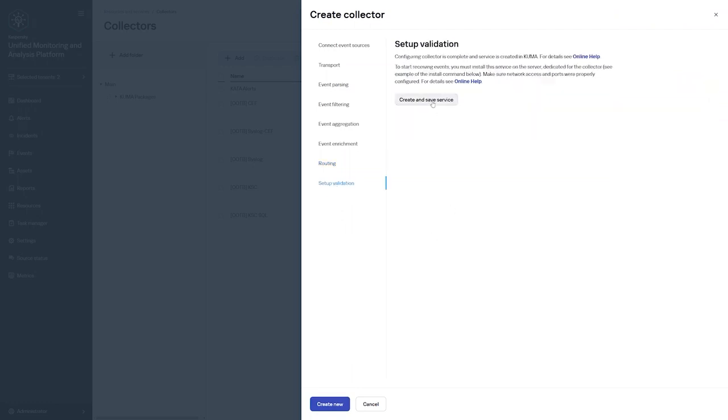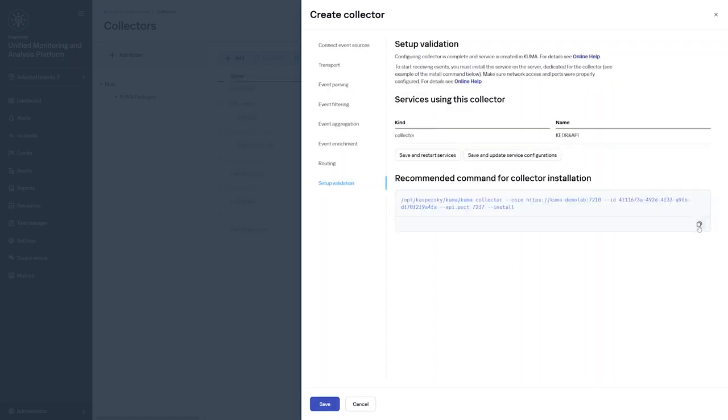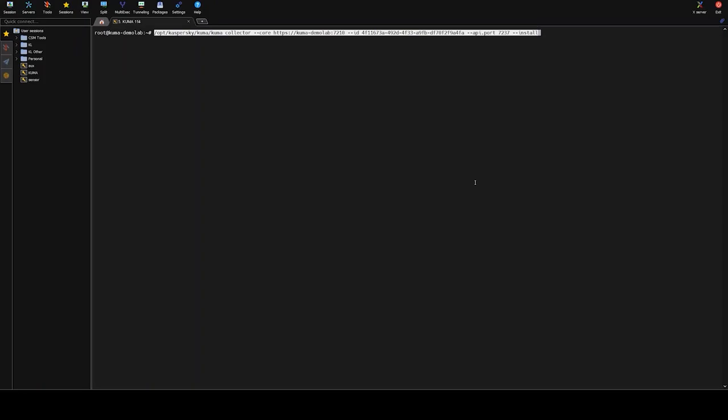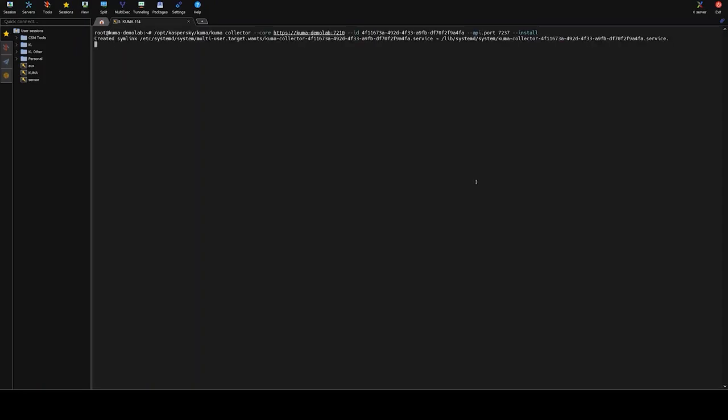Click Save and create the service, then copy the command for installing Kaspersky Unified Monitoring and Analysis collector. Run it with the root privileges on the server that has the collector role.